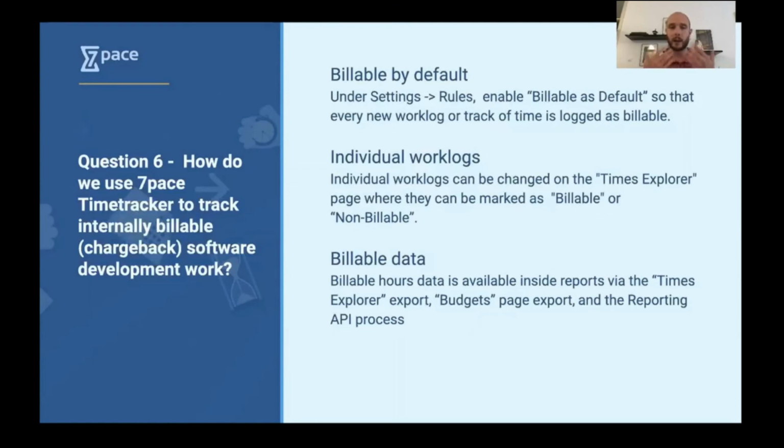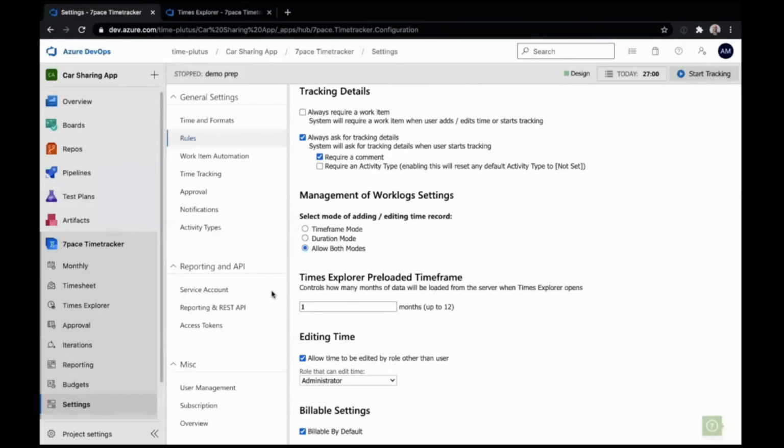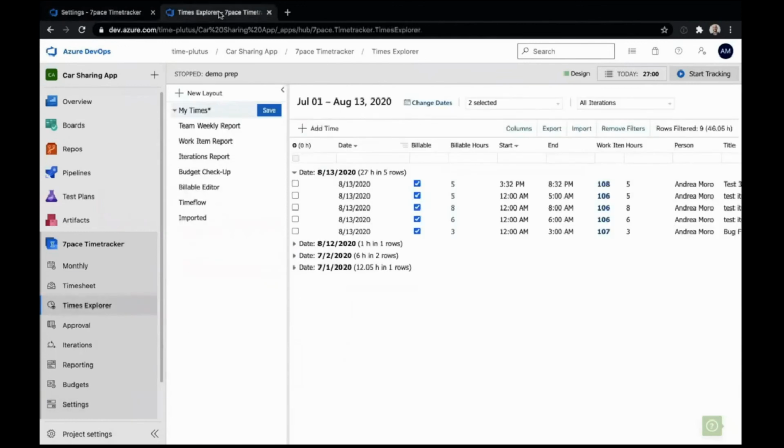In terms of getting the data out of our solution, there's a few different areas, including the Time Explorer reports, Time Explorer export, budget page export, and then using the reporting API. Let me show you. So we are now inside the settings rules, and you can see from this screen here, if you scroll down, you'll be able to see the billable by default option that I just mentioned. Then if you want to update individual workloads, you can do that from Time Explorer.